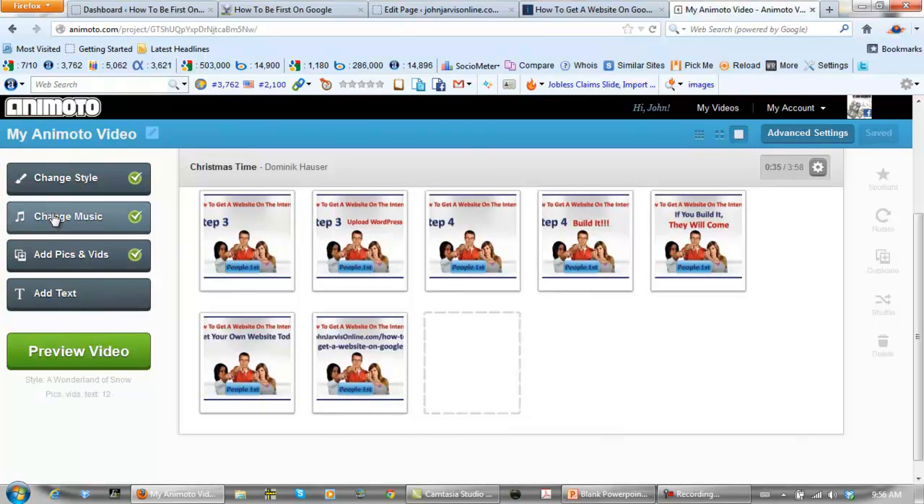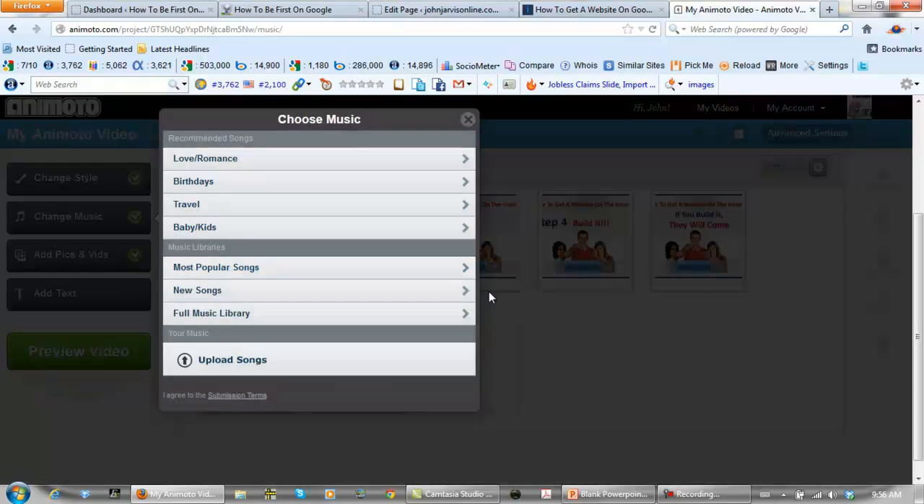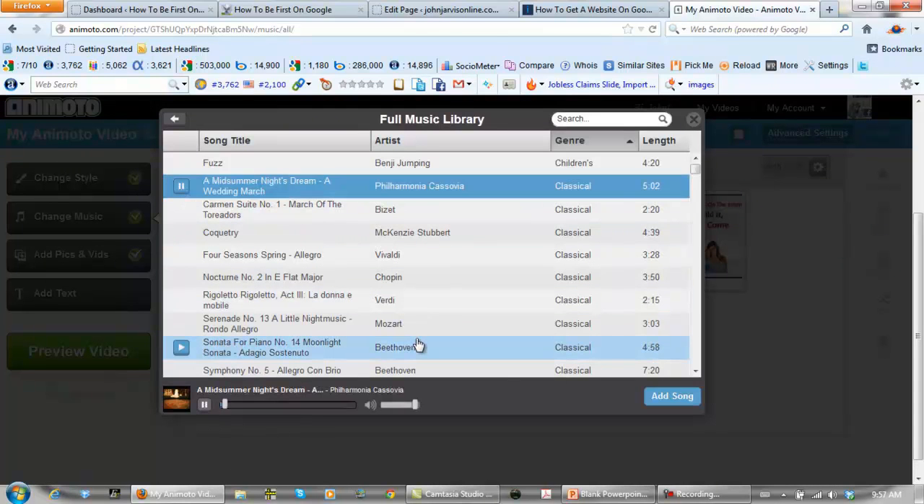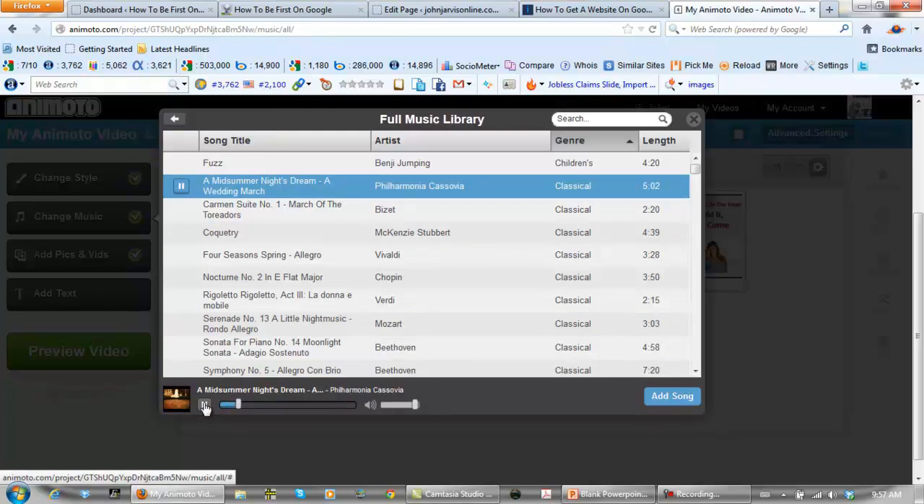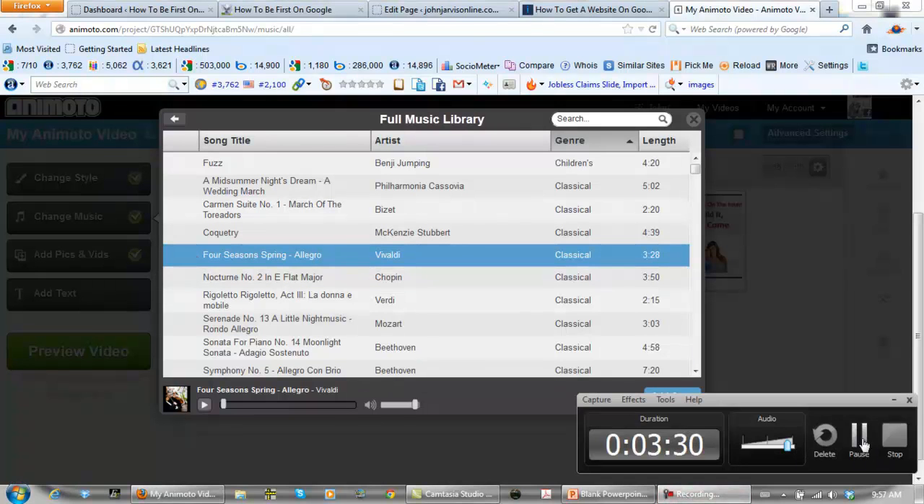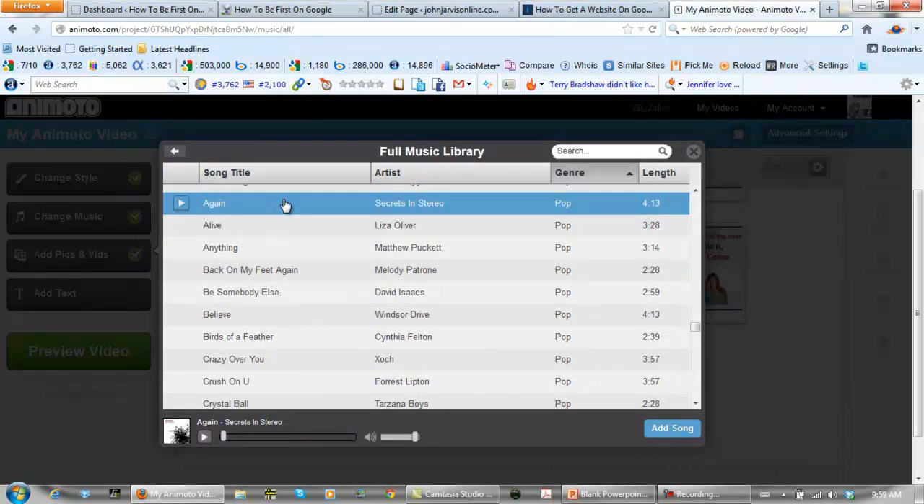Now I want to add music or change music, depends on which stage you're at in this. Go to the full music library. And you can listen to the music here. And as an upgraded member, you can choose from 1,000 different songs. So what I'm going to do is pause the video again and find something that's suitable for this campaign that I'm working on. This one here will work, and you will hear it when it's over. A campaign I'm working on right now is how to get a website on Google. It's an SEO campaign, so I just add song.